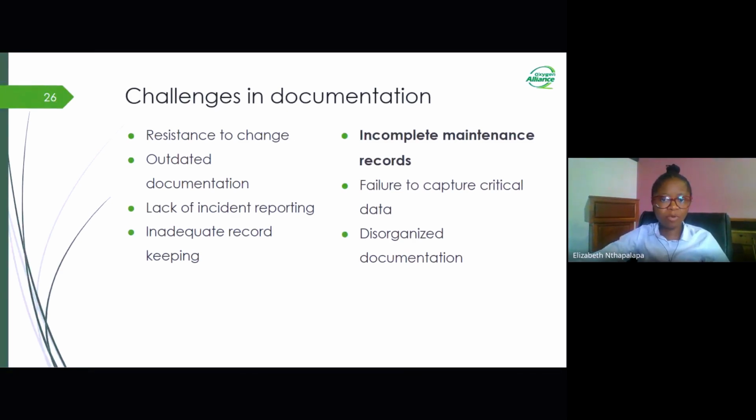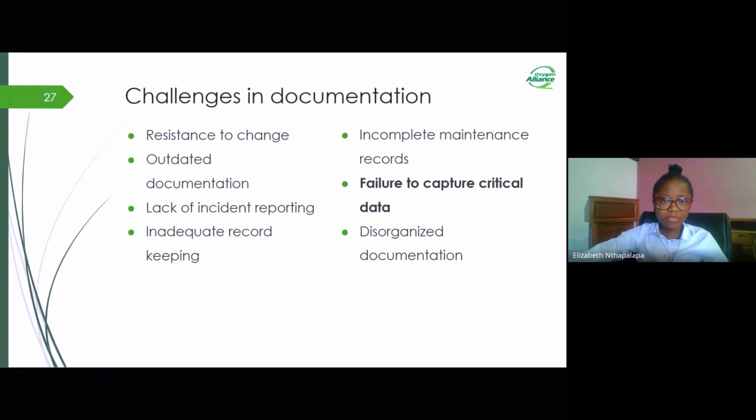For example, if they're not showing the maintenance tasks performed at the workshop or the parts replaced, all this incomplete information literally hinders future troubleshooting and decision making. Another challenge that we have in documentation is failure to capture critical data. There is other information that we really need to understand and record.